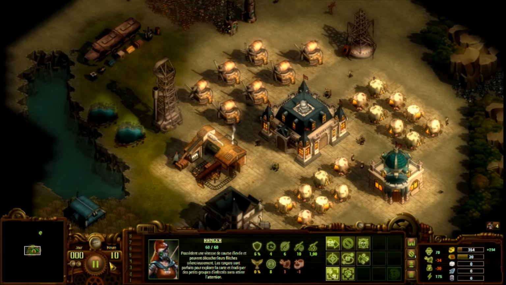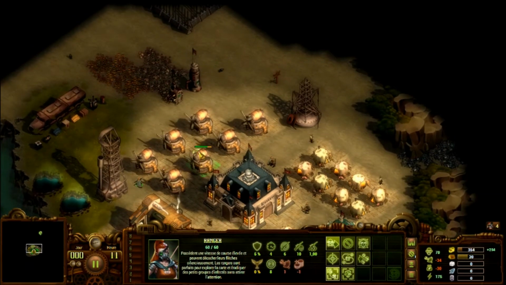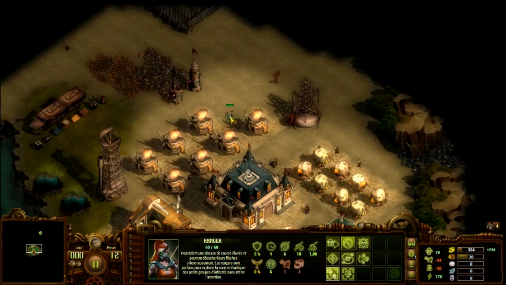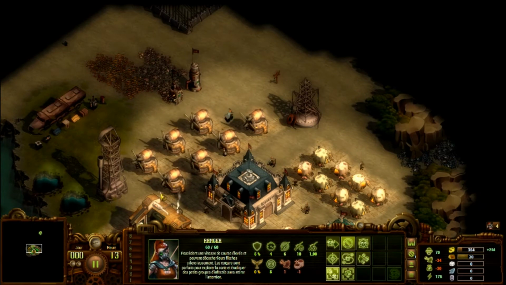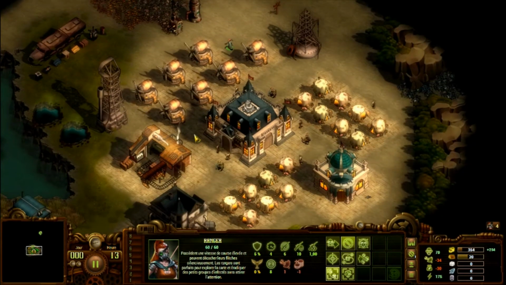Okay, so we're gonna be notified in 2 hours. Well, we won't be notified. And here you can see we haven't been notified because we don't have 10 rangers.